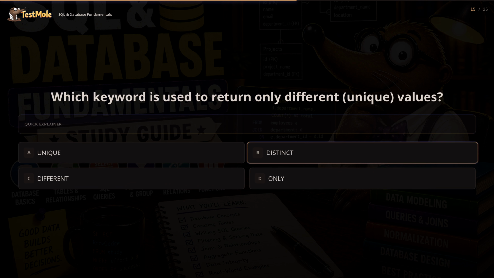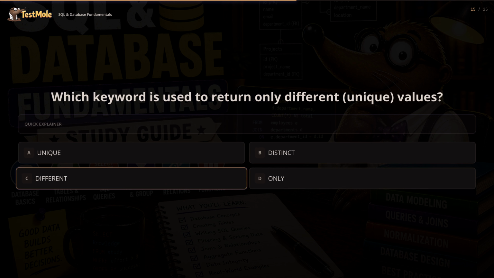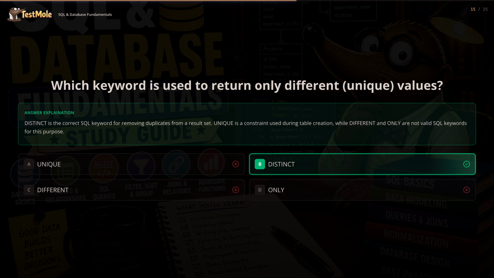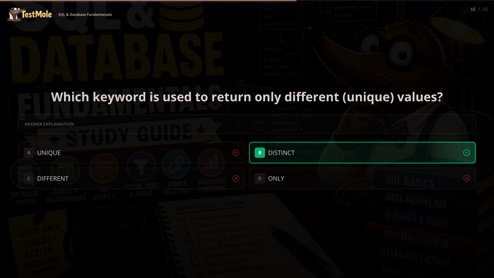A. UNIQUE. B. DISTINCT. C. DIFFERENT. D. ONLY. The answer is B. DISTINCT is the correct SQL keyword for removing duplicates from a result set. UNIQUE is a constraint used during table creation, while DIFFERENT and ONLY are not valid SQL keywords for this purpose.